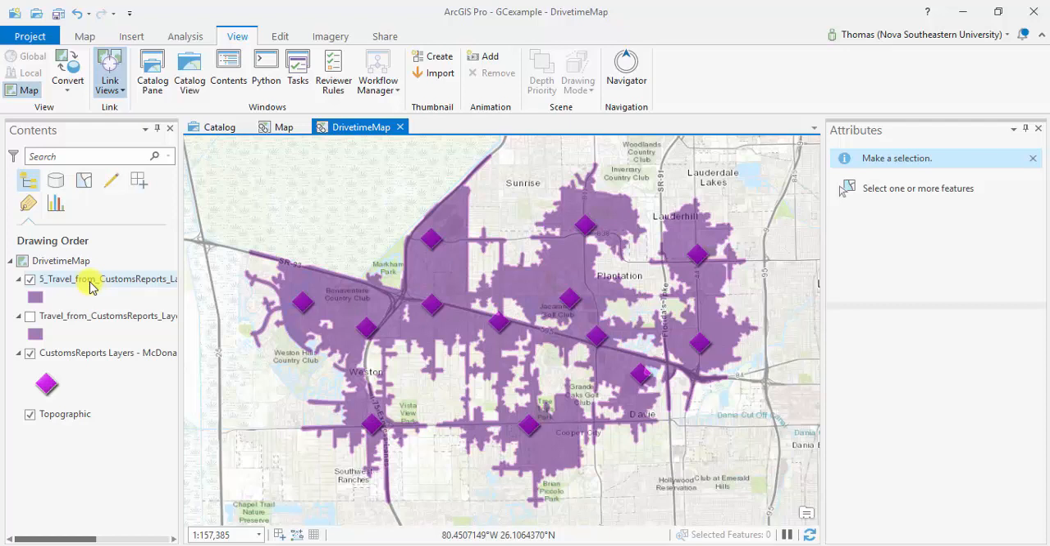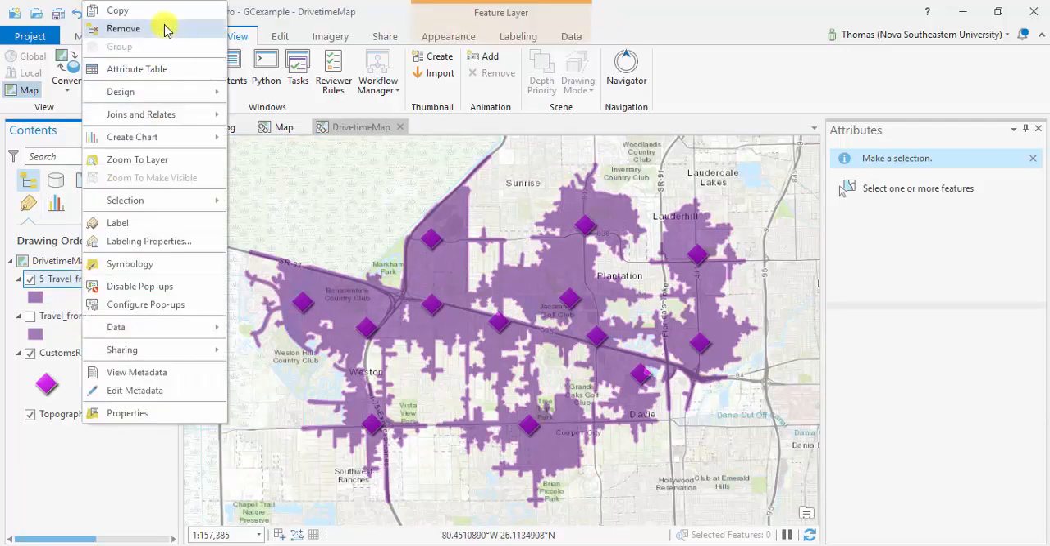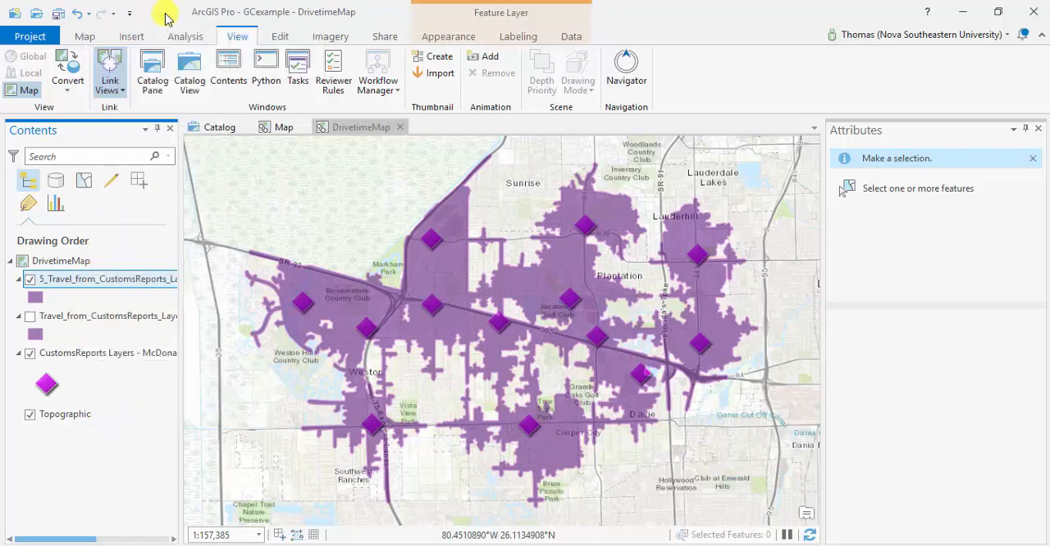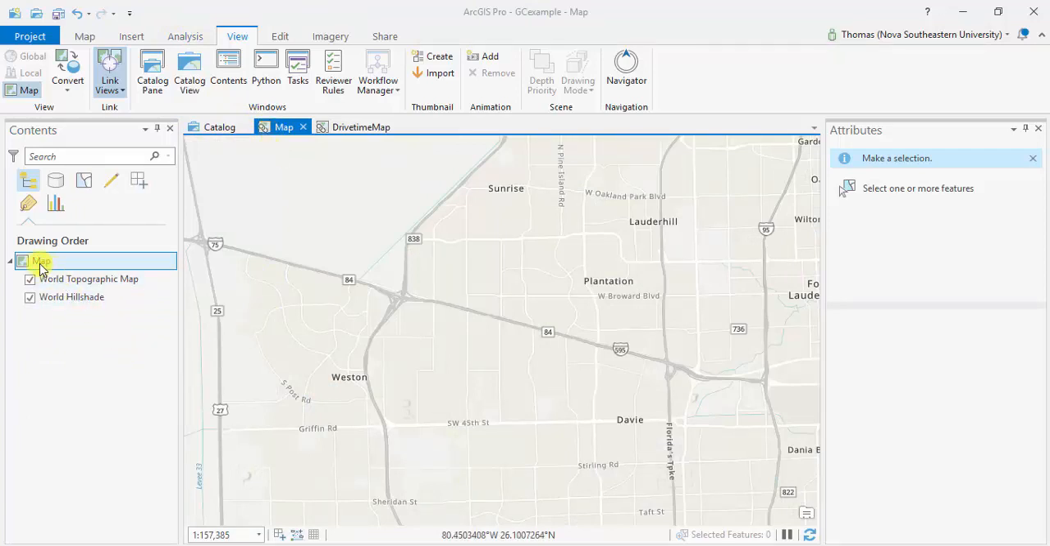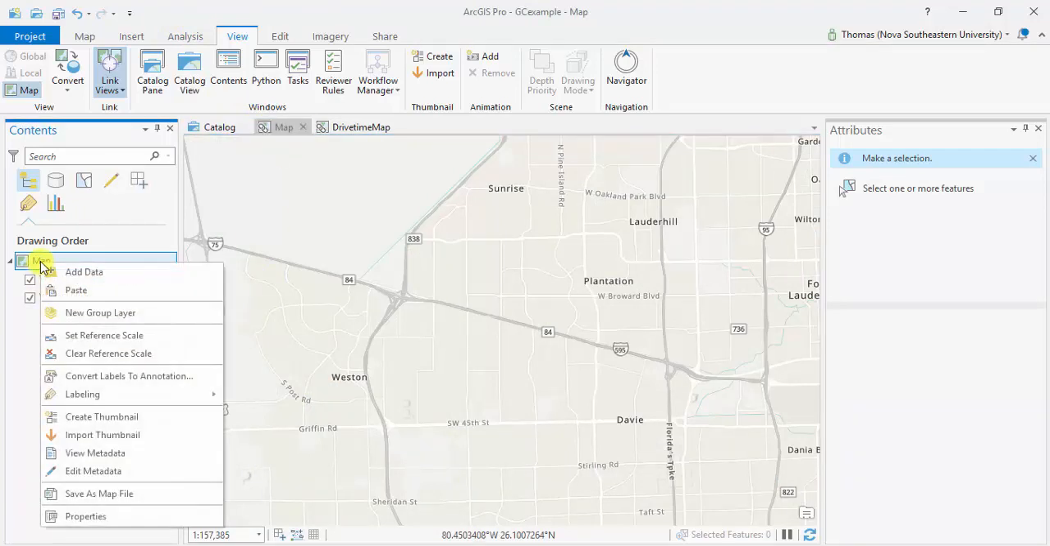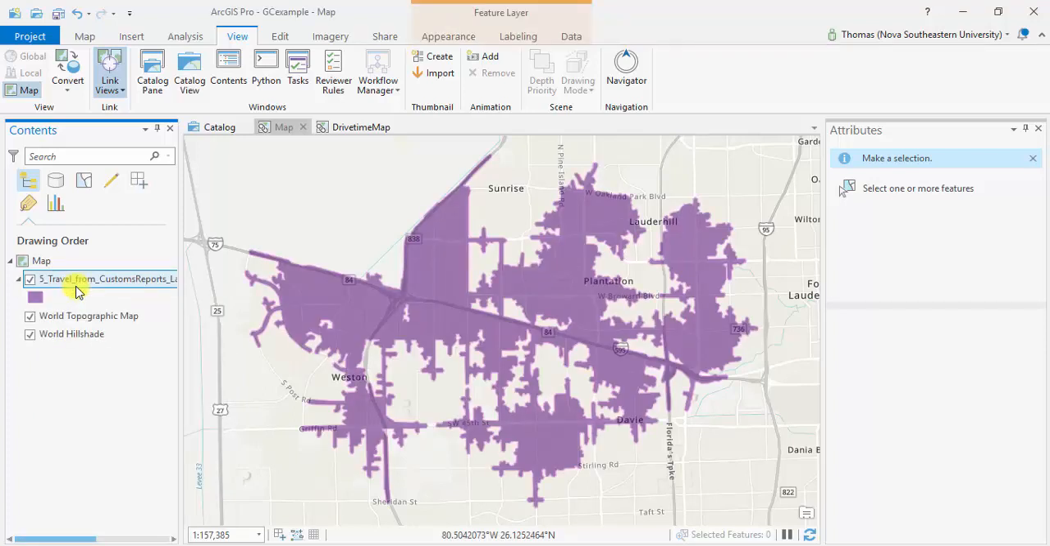And then, for the purpose of demonstrating copying and pasting layers between different projects or maps, here on a drive time map, I'm interested in the large purple coverage. I right click on it and say copy. Then I left click on the map, and here on the map, I right click and say paste. Paste the copied layers into the map. And it pops up.